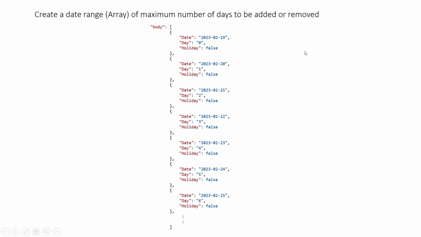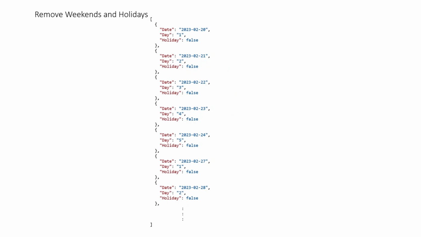First one is day. It will tell me which day of the week this date is, 0 being a Sunday, 1 being Monday, and so on. The 6th day is a Saturday. Along with that, I'm also going to tag each date as to whether it is a holiday or not, using the holiday array which I initialized previously.